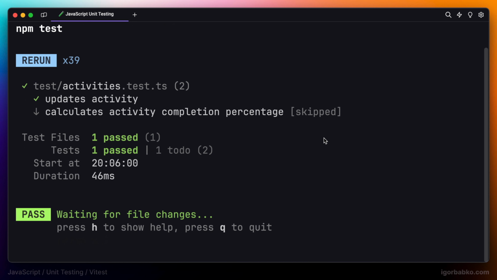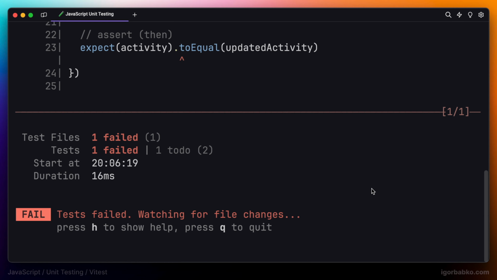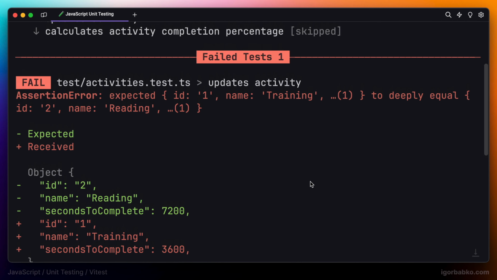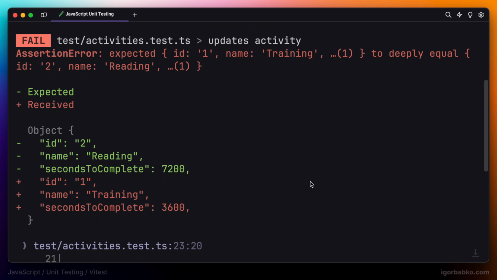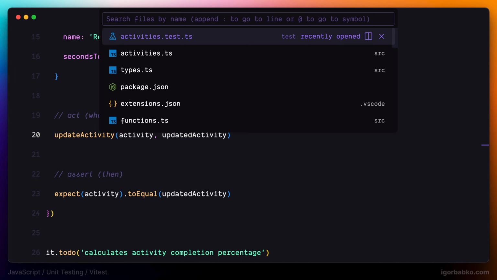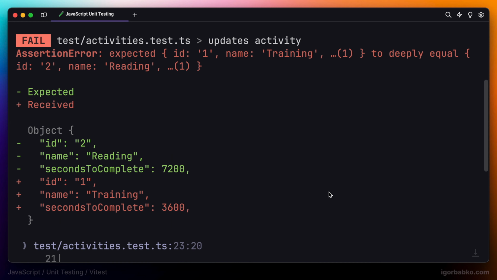Next, even though our test has passed, it's always a good idea to check if the test is going to fail when we comment out this function call, to make sure that we're testing the right thing. And there we go, now the test is failing because the activity object hasn't been updated. And we have some mismatches in the values of fields. Now let's also try to comment out the implementation of the updateActivity function and make sure that our test still fails. And it does. So at this point we can be sure that we are testing the right thing.